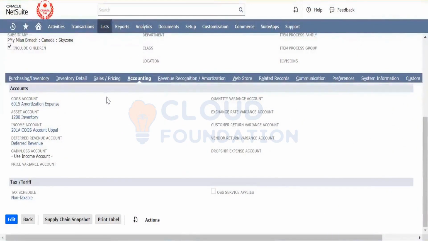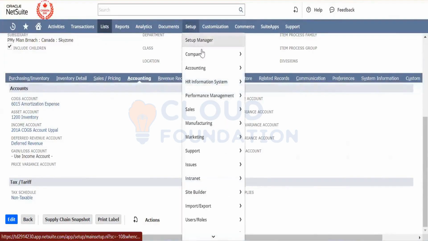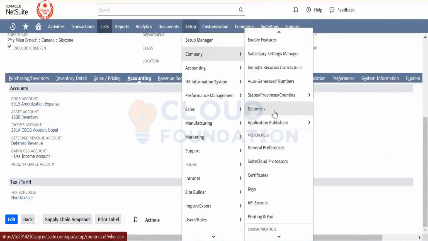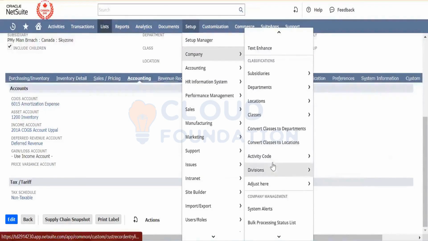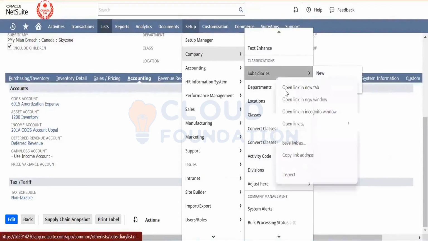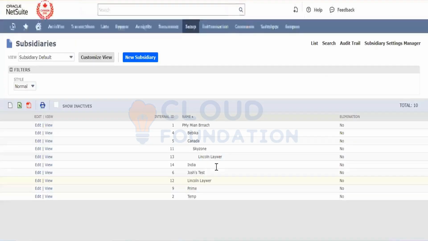Right. Now, one important thing I wanted to let you know: on the subsidiaries, I have taken my internal ID, like 14, as my internal ID. But if I want to specify my name, then this is how it works.